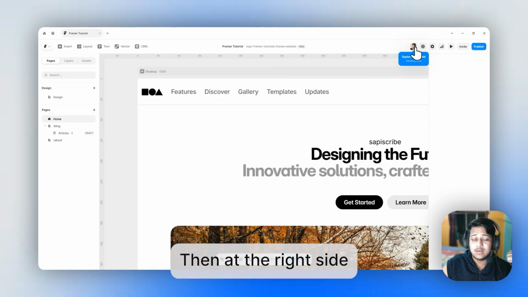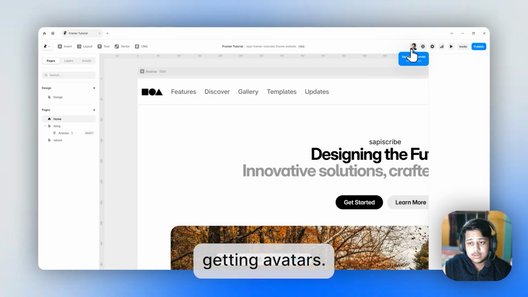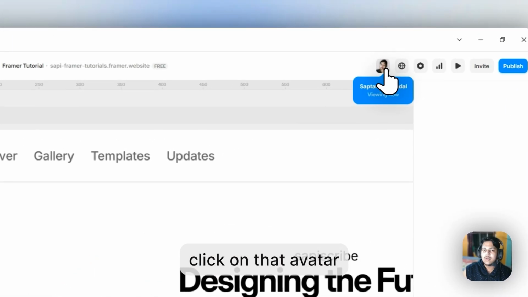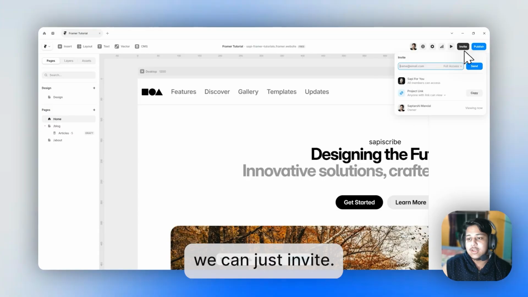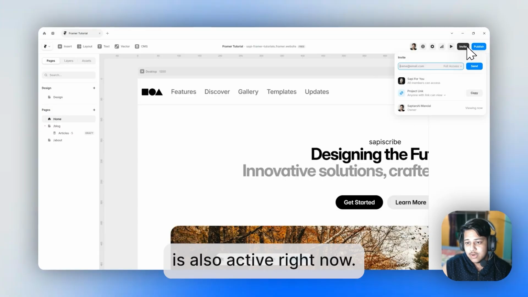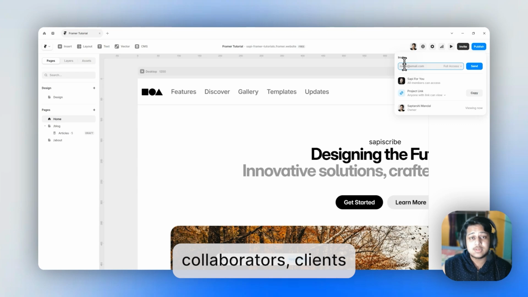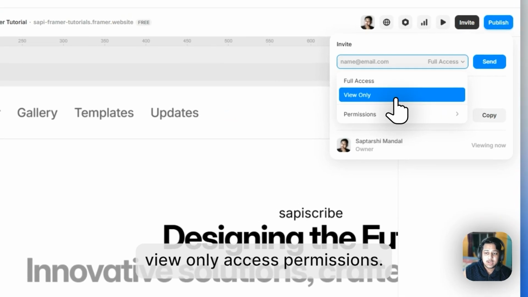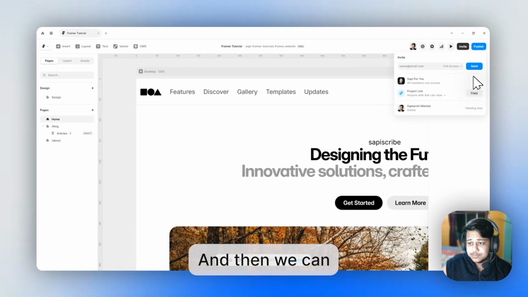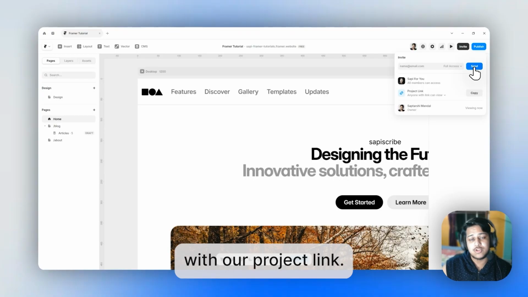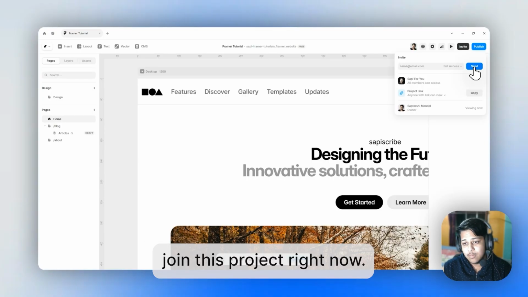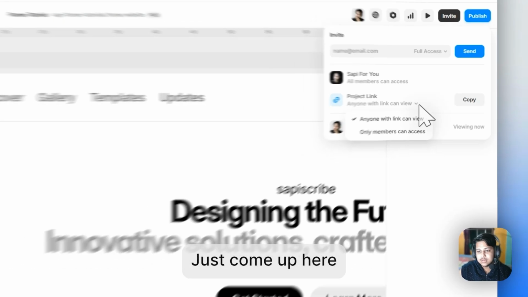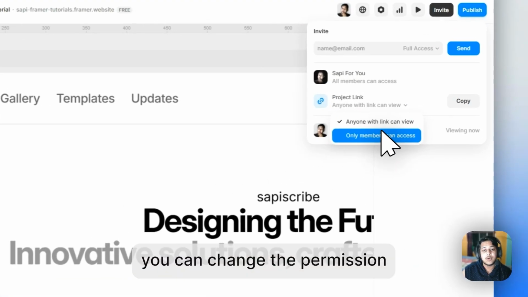Okay. Then at the right side, you are getting avatars. As you can see, my name is popping up and it's also showing that I'm viewing now. If you click on that avatar, you can see we can invite, and this invite button is also active right now. We can invite other collaborators and clients by entering their email, giving them full access or view-only access permissions, and then we can send them an email with our project link and they can join this project right now. Otherwise, you can click on this copy button to copy the project link. Just come up here and as you can see, you can change the permission as you want.